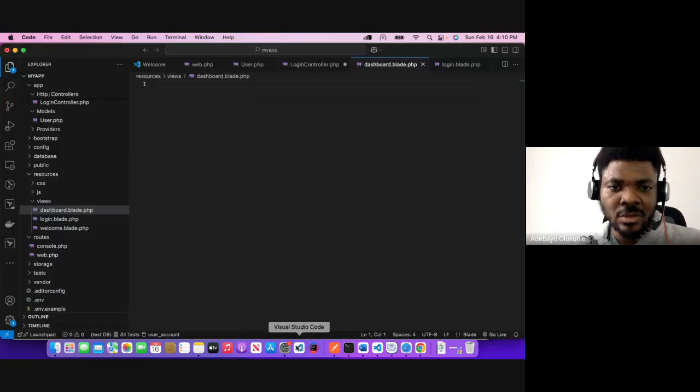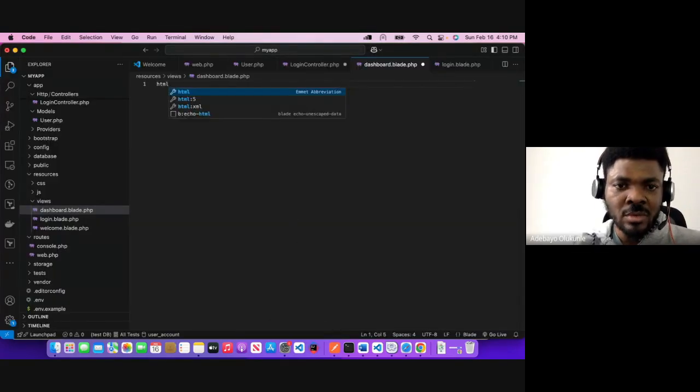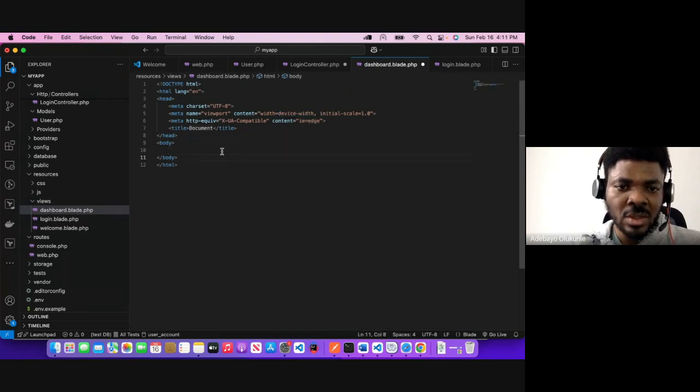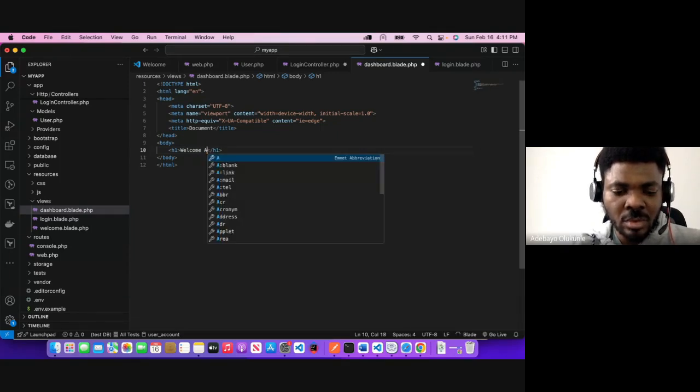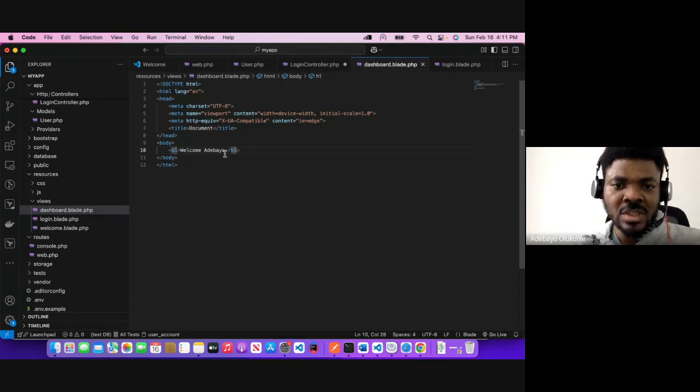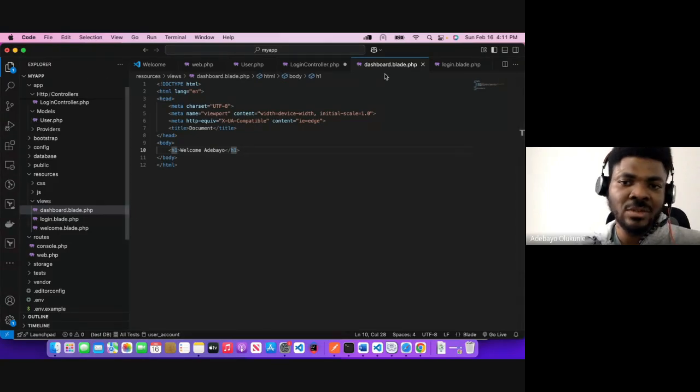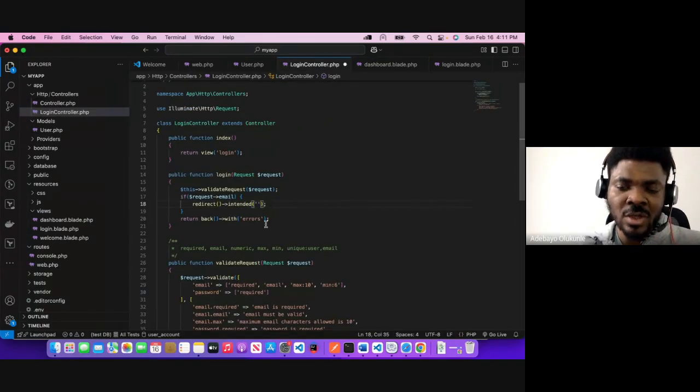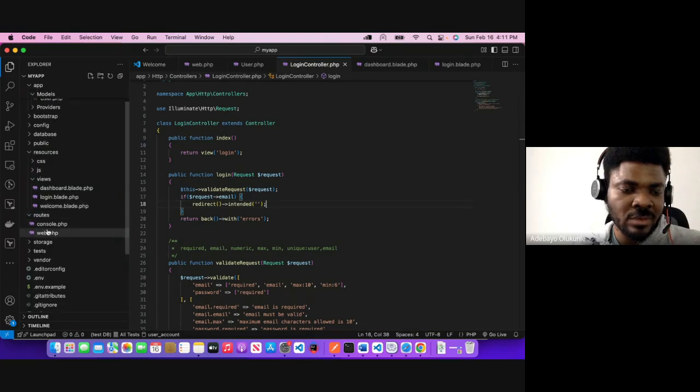Thank you for that. So now let me say HTML, and then I come here and say page 1, welcome Adebayo. Yeah, so this is our dashboard that I want the user to have access to after a successful login. So I'm going to say intended. Now, the intended is supposed to be a route, but because I don't have a route for that, I will have to create a route for it.